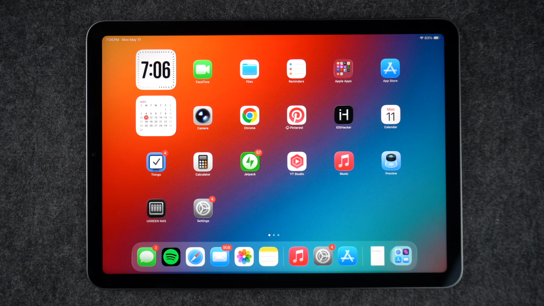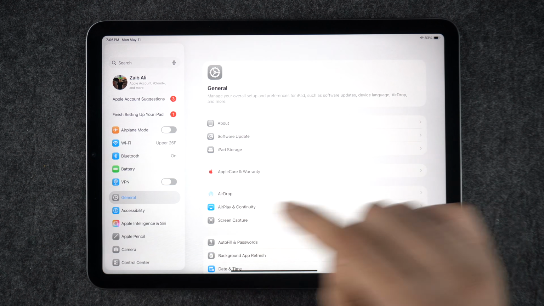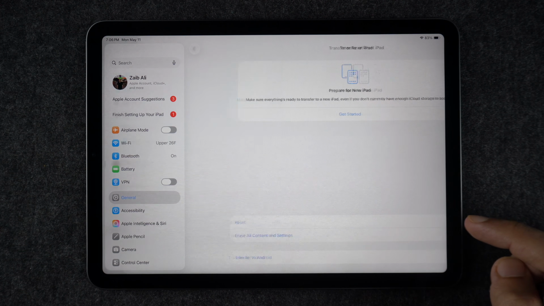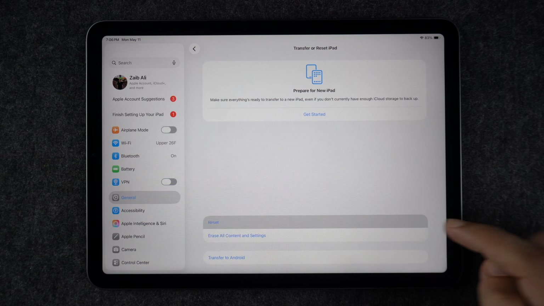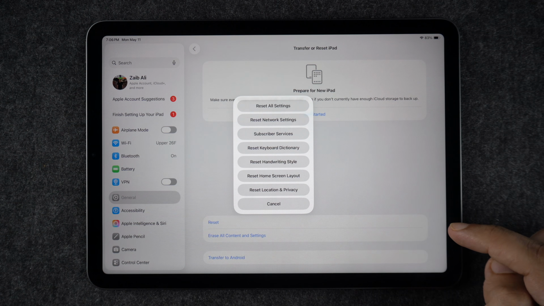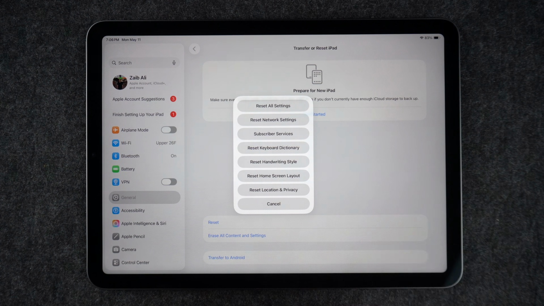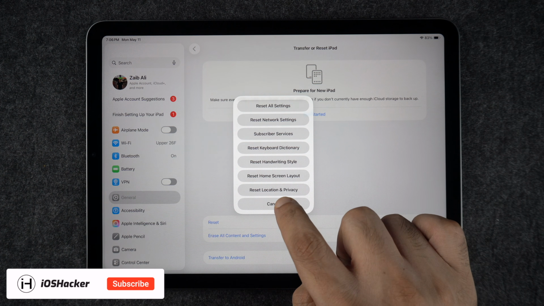If nothing has worked, a deep settings conflict could be the culprit. Go to Settings, tap on General, scroll down and tap on Transfer or Reset iPad, then tap on Reset, and finally tap on Reset All Settings. This won't delete your data, it just wipes customized settings back to defaults.